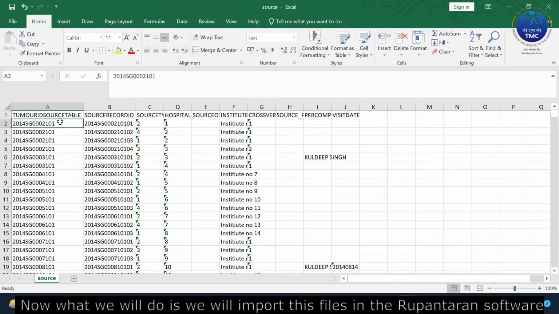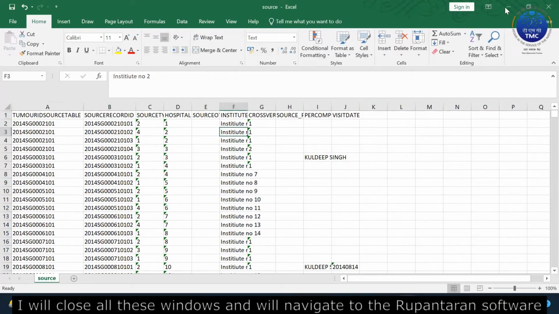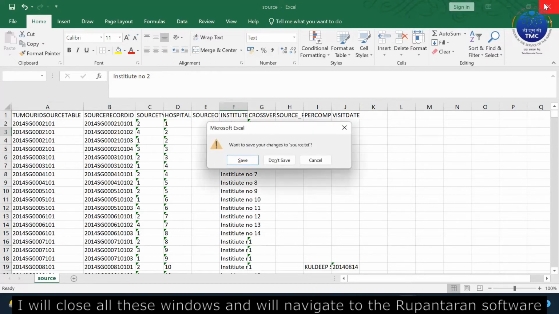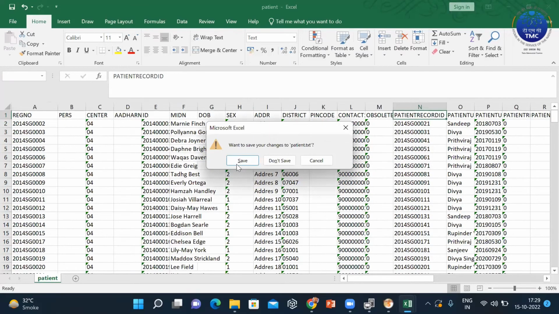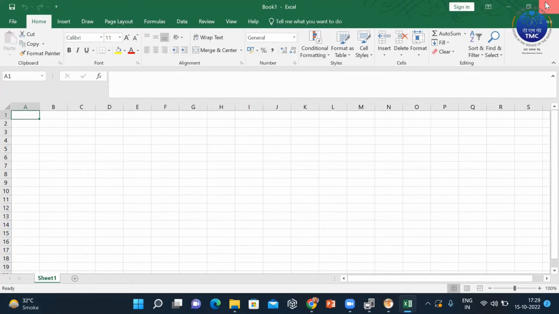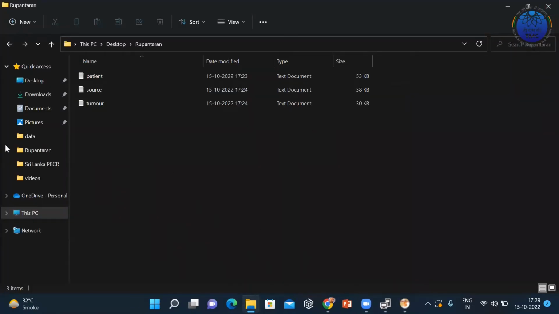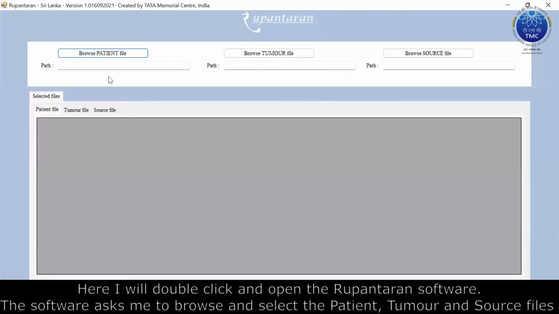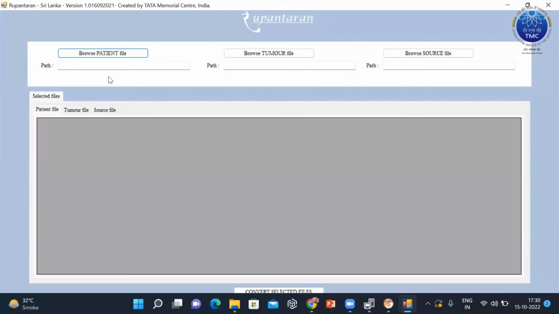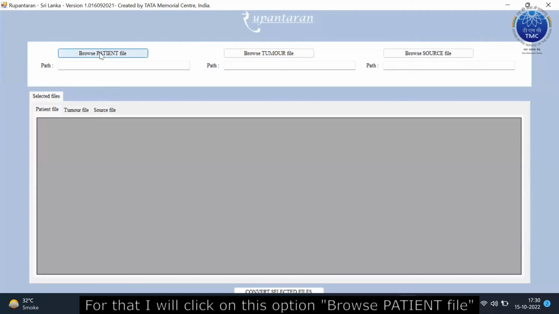Now what we will do is import these files into the Rupantaran software. I will close all these windows and navigate to the Rupantaran software. Here I will double click and open the Rupantaran software. The Rupantaran software asks me to browse and select the patient, tumor and source file records. So for that I will click on this option, browse patient file.